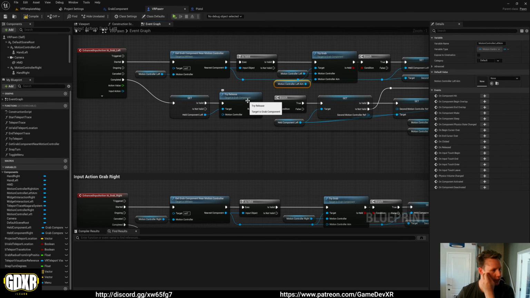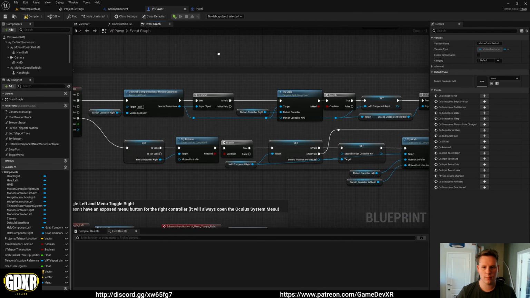And for try release, we want our motion controller left. Controller left to go to the bottom here. And same for try grab for our right, so motion controller right aim. And then motion controller right. Plug that into the bottom there.